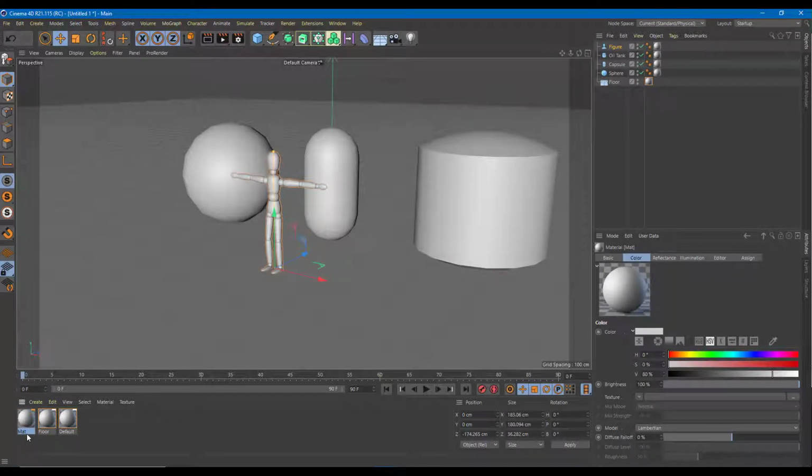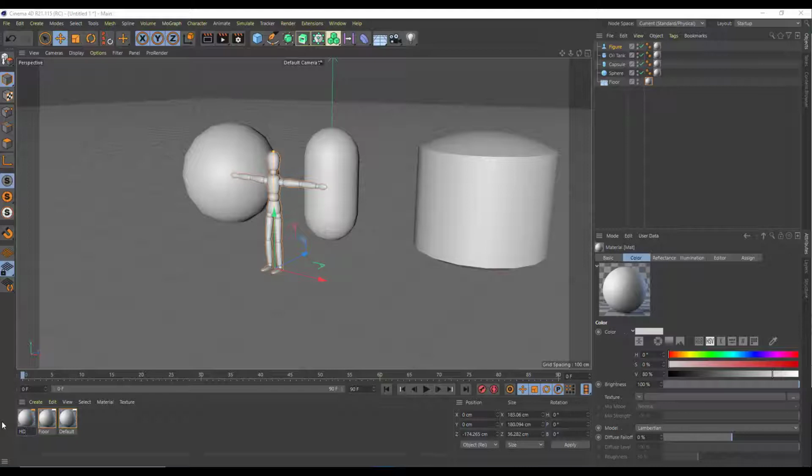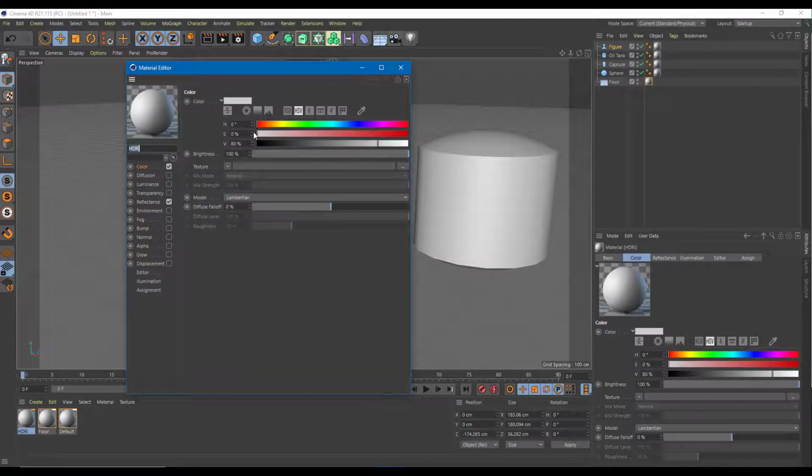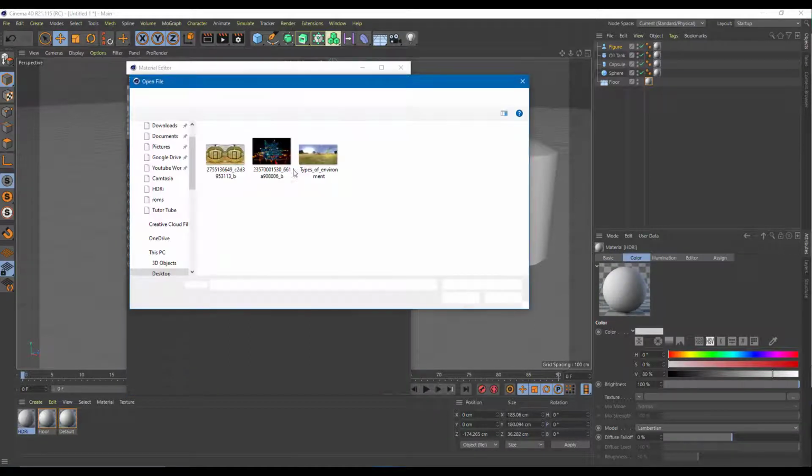And now I'm going to bring in the other material. This is going to be my HDRi lighting, so I'm just going to say HDRi, just like that. And now if I were to double click, you can see that I can choose the colors. So I'm going to deselect the reflectance. I'm going to go into the color, and I'm going to go to texture.